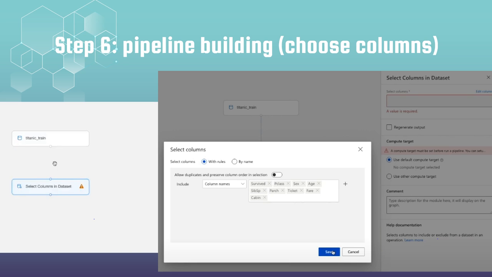So I dragged Select Columns in Dataset into my workspace, and it led me to select columns in the dataset. You can see that the columns I've selected include survived, pclass, sex, age, siblings, spouse, parch, ticket, fare, cabin. There are a couple of columns I didn't include because I didn't think that would make a significant impact on the result, or it would skew the result.